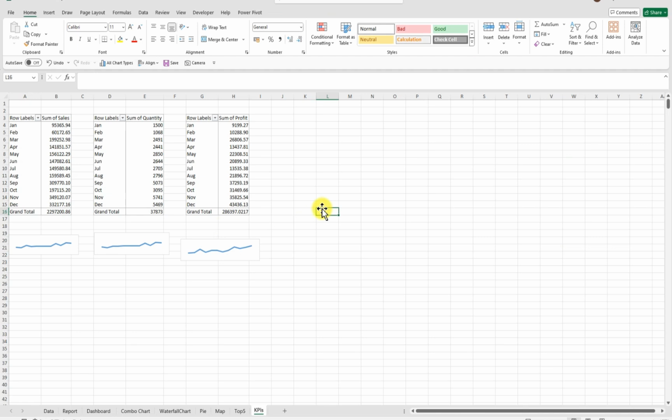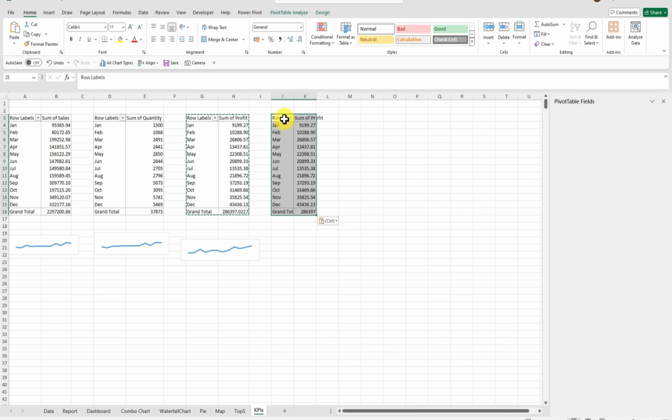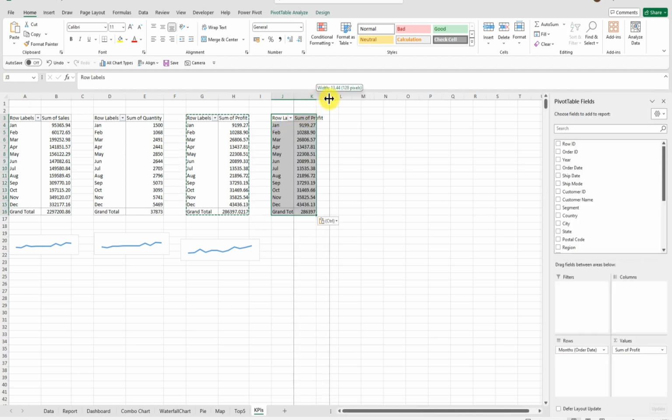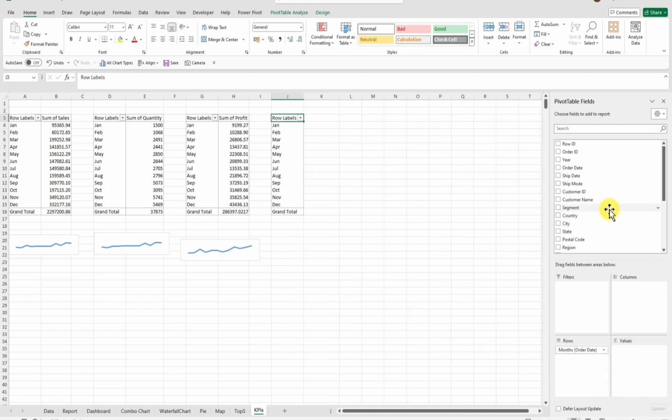So the next thing is we are going to copy this. We are going to copy and we are going to paste. And let's expand this a bit as well. Escape key. And here we are going to remove the profit and we are going to put the other ID. So let's see, product ID.